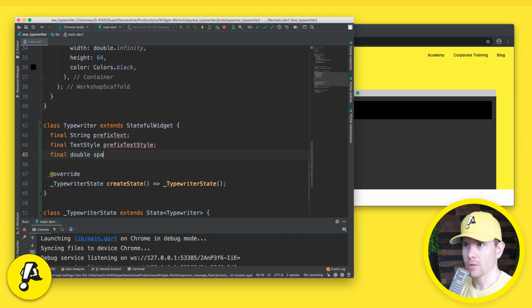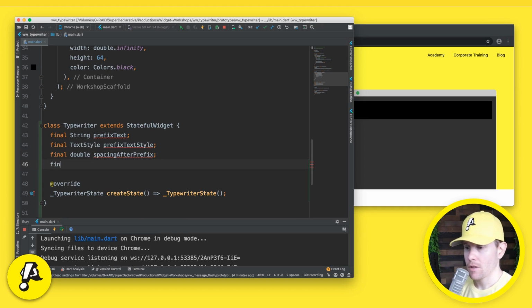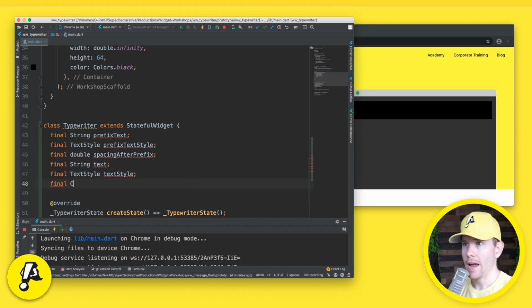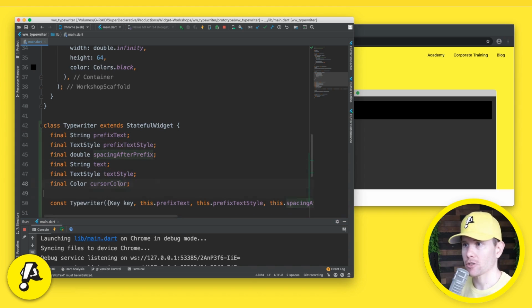We'd also like to allow for spacing after the prefix. This is spacing between the caret, let's say, and the command that's being typed. Then we'd like to accept the text that is being typed, and of course we would like to be able to style that as well. And we would like to accept a color for the cursor. These are all kind of obvious things we know we want even before we get to any kind of animation. So let's take all of these into a constructor.